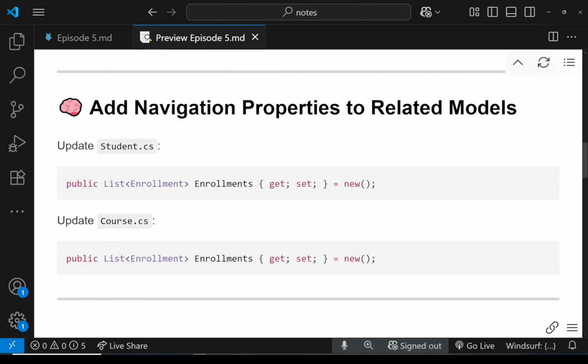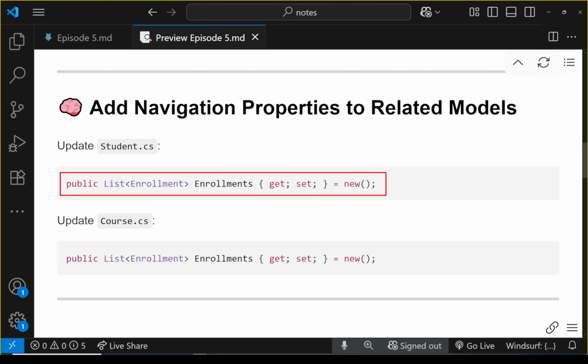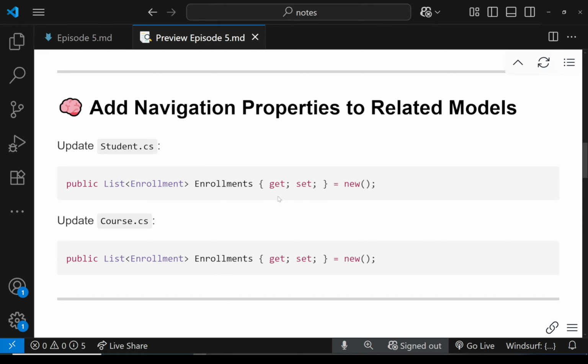And then we're going to add navigation properties to student and course, because using a student we're going to be able to see the enrollments of that student, and again using a course we need to be able to see the enrollments associated with that course.